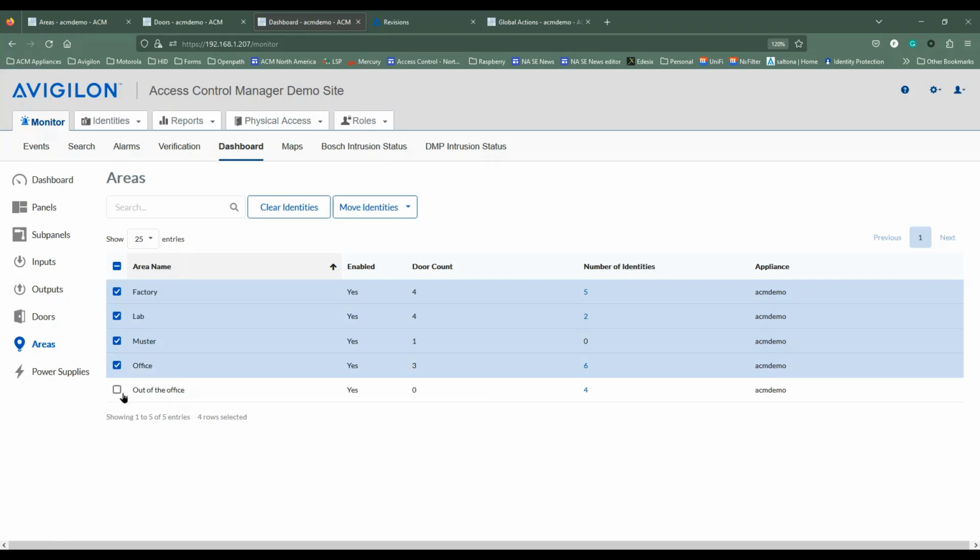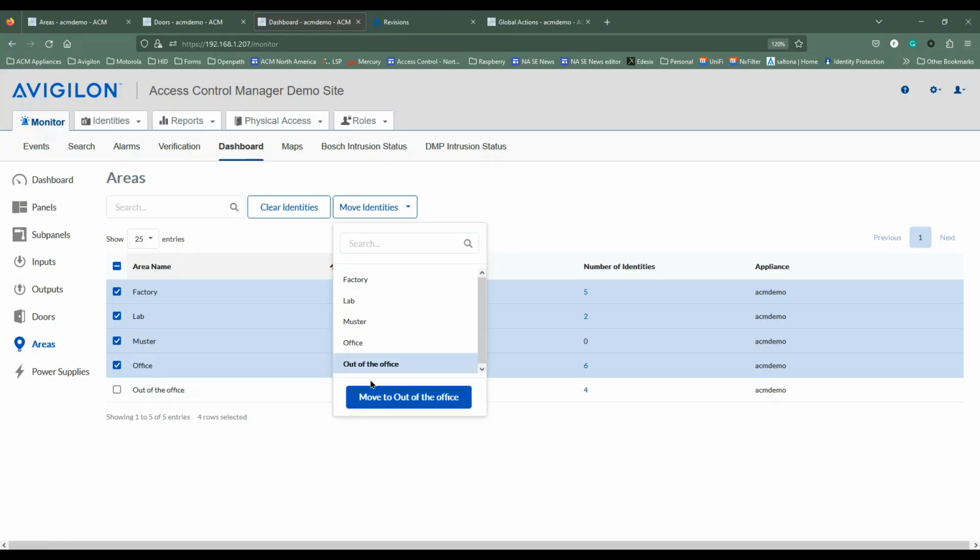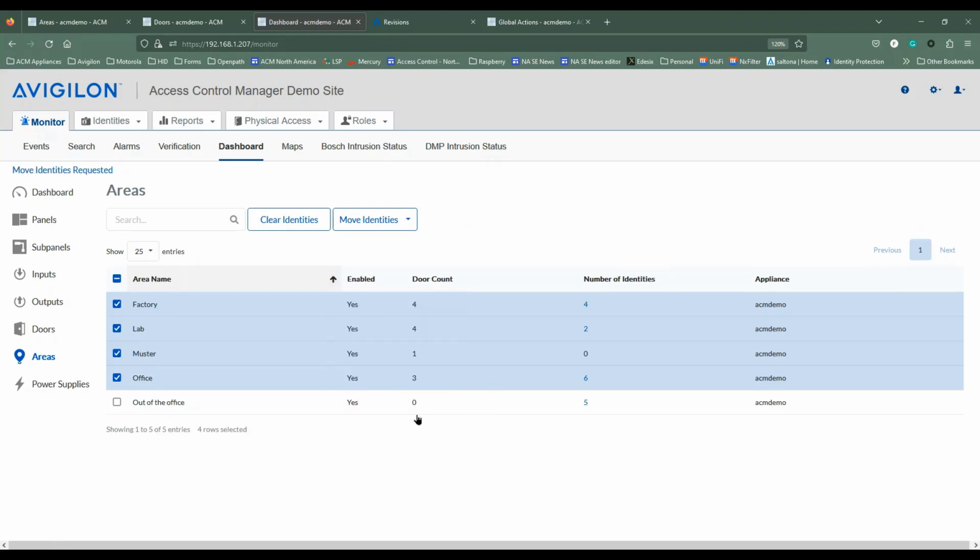And I'm gonna leave the area that I want to move into blank. So I can move all the occupants of these areas into this one down here. So I'm gonna go ahead and click here, move item to identity, and I'm gonna select the out of the office. So let's say I want to remove everyone from the office at this time. So go ahead and click that, and then I just click here, move to the outside area, and you see those numbers dropping, and they are all into that area.